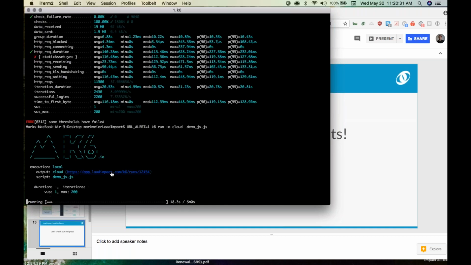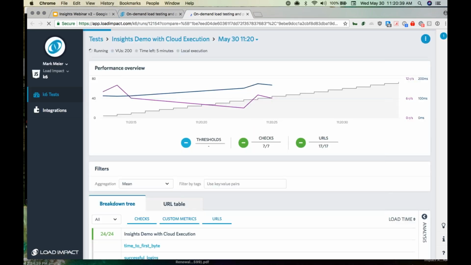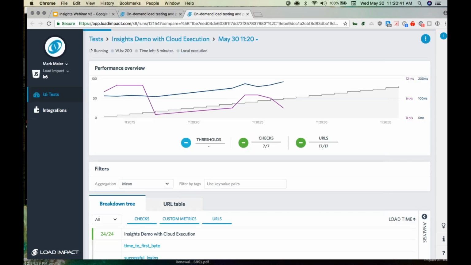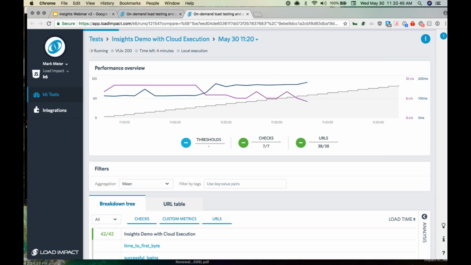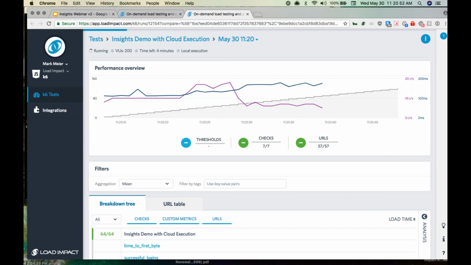So I'm just going to follow this link here, which will bring me right to my test results. And we can watch them kind of come in and what's happening in real time. So this is a graphical representation of what's happening in those results coming in. A little bit prettier to look at than the terminal window, just waiting for it to return something interesting.